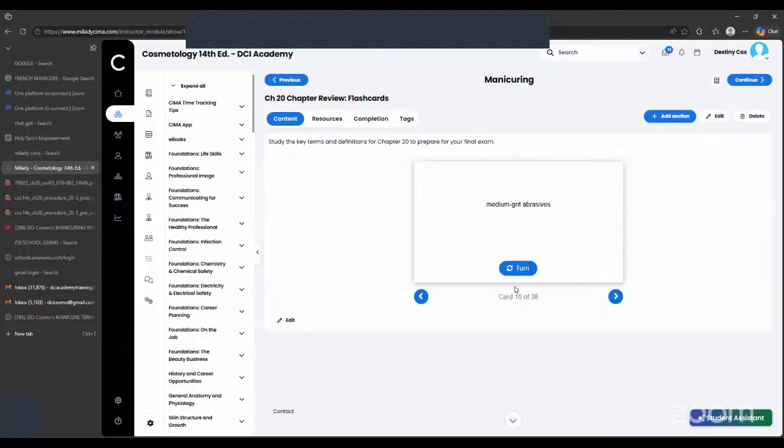Medium grit abrasives. Remember, we just had fine grit abrasives, 240 and higher, and those fine grit abrasives help remove scratches. Now you have medium grit abrasives. Let's see what they do. Boards and buffers, 150 to 180 grit, used to smooth and refine surfaces. Also used to shorten natural nails.